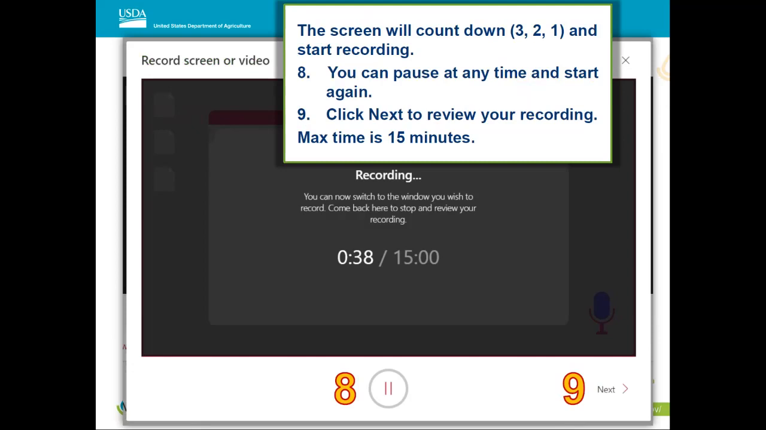A new window will pop up, and it will actually count down 3, 2, 1 and start recording. And you'll notice that this has a time that you've been recording, and then it also has a maximum time of 15 minutes, and it is a hard cutoff. You are done recording these screen captures in Stream at 15 minutes. You can pause your recording at any time and start it over again. Or, once you're finished, you can just hit next in the lower right-hand corner.